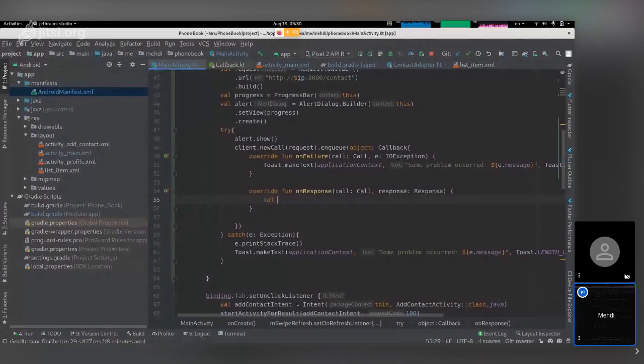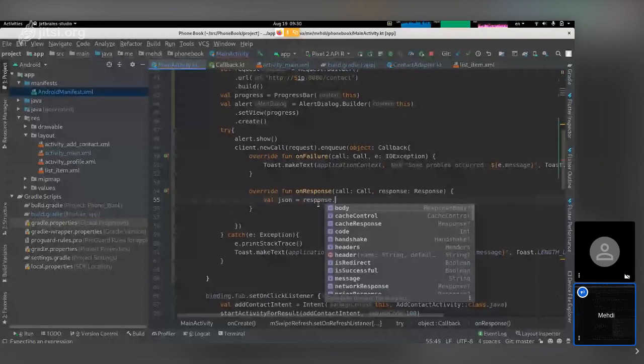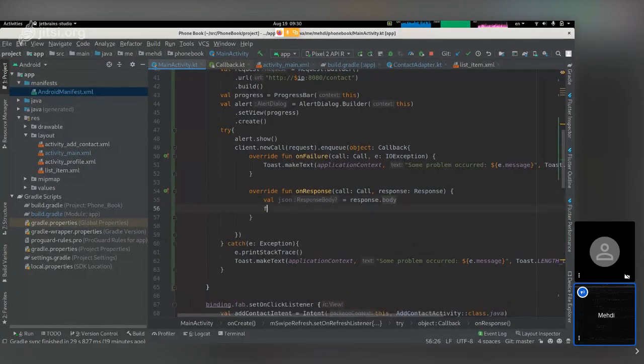Val JSON. We need to get the response and convert it to a JSON string. Response.body gives us the response body. Let me rename this to response body. And now from this response body, we can create the JSON object that we will work with, JSON root. We name it JSON root.